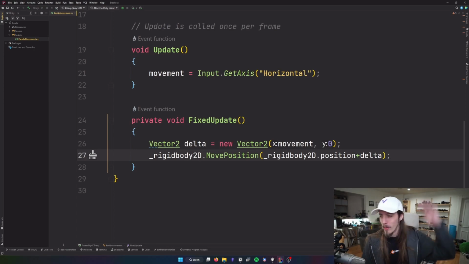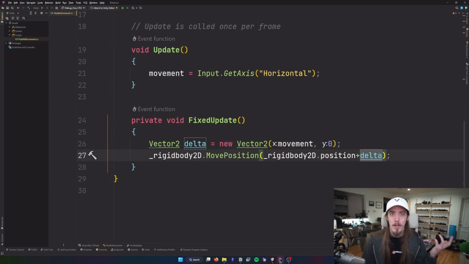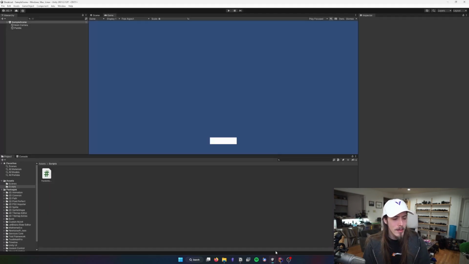0. We don't want to move up and down. So I have some small difference. When this is 0 and 0, well, our current position plus 0, hey, don't move. So that should be fine. So let's see what this does.